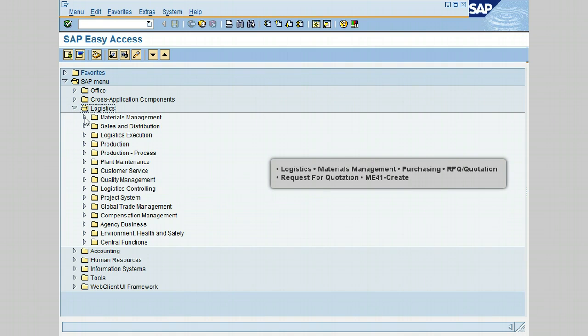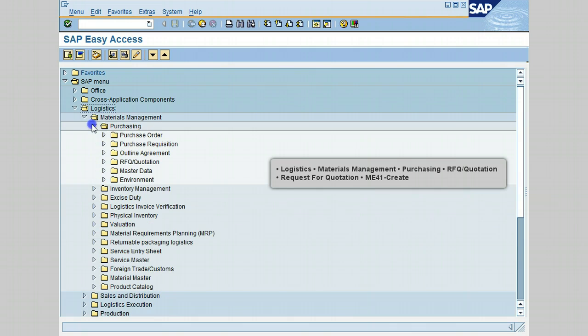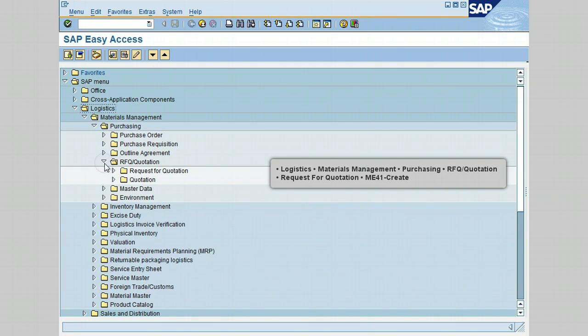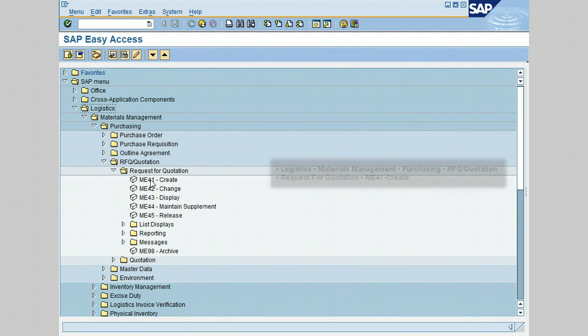Then go to materials management. Click on purchasing. Click on RFQ/quotation. Then go and click on request for quotation. For this lesson, we are going to use transaction ME41 create. So let's go ahead and double click.